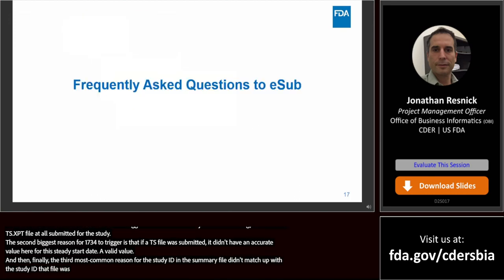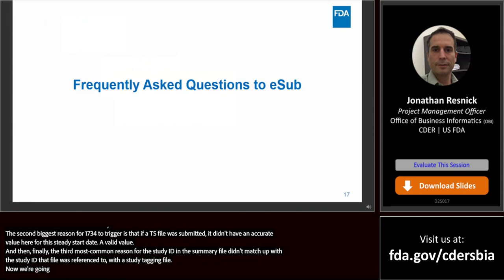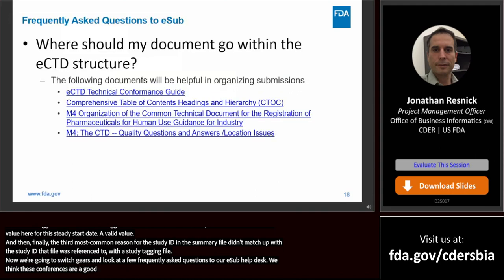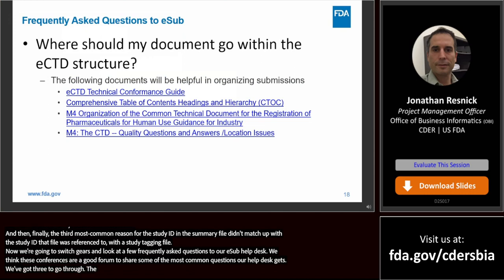So now we're going to switch gears and we're going to look at a few frequently asked questions to our eSub help desk. We think these conferences are a really good forum to share some of the most common questions our help desk gets. So we've got 3 to go through. So the first one is, where should my document go within the eCTD structure?